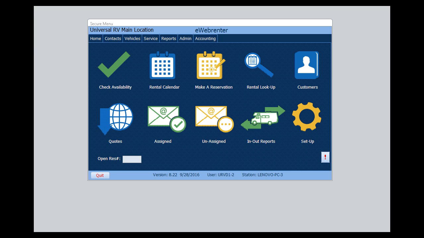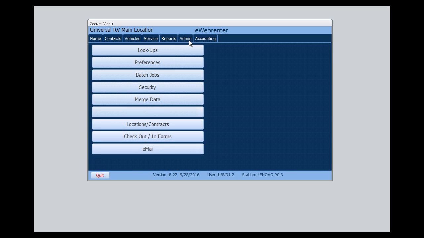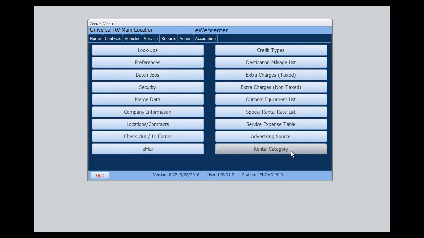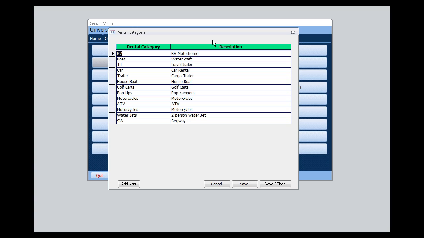Let's take a look at the rental categories just to refresh. I'll select Admin, Lookups, Rental Category. And you can see there are a lot of different categories, so there will be a lot of different contract types as well. Now let me show you where we set up the contracts for these rental categories.